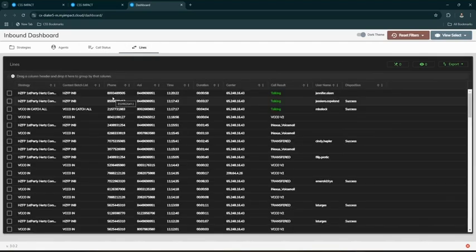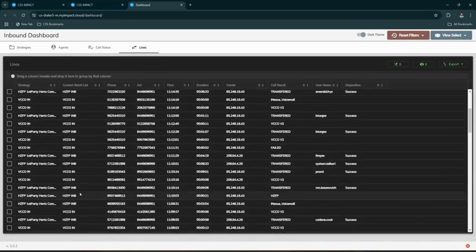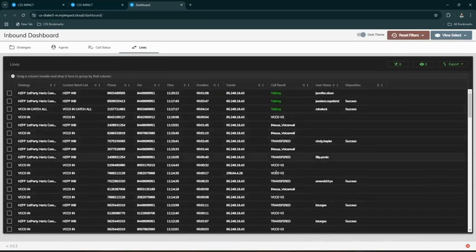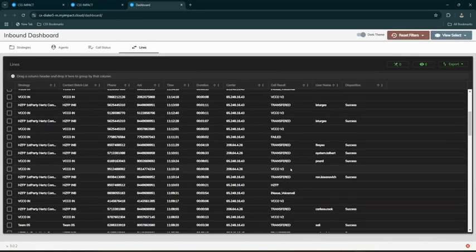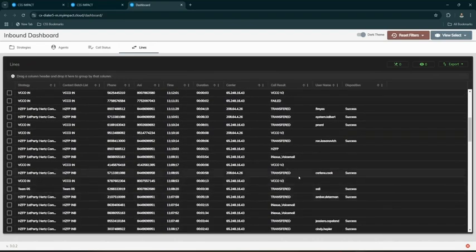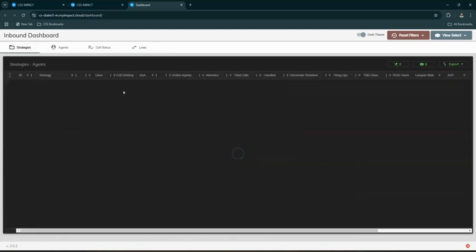The lines tab is all the phone numbers that are going out, whether they be from a campaign or if they're by manual, and what's currently going on with them. So some of these you'll see no agent, or it was transferred. Just basically anything you need to know about what's currently going on with all the calls that are currently happening.